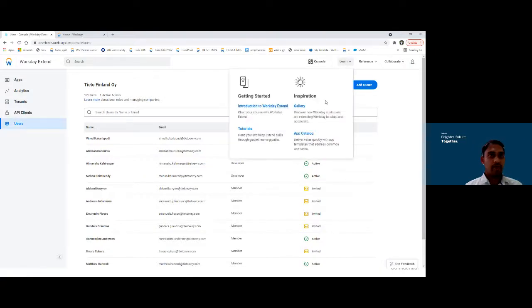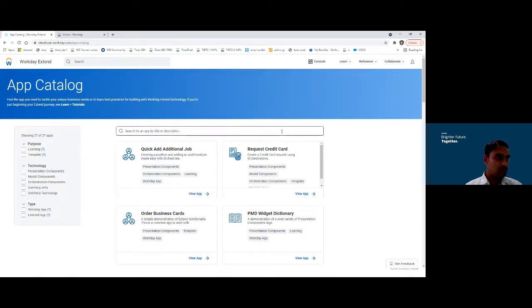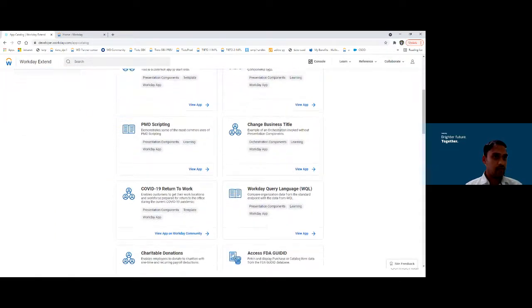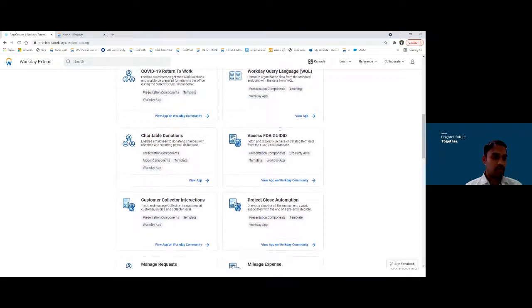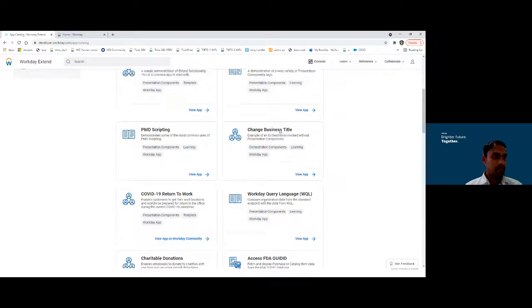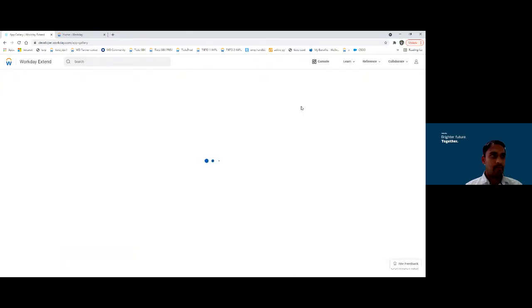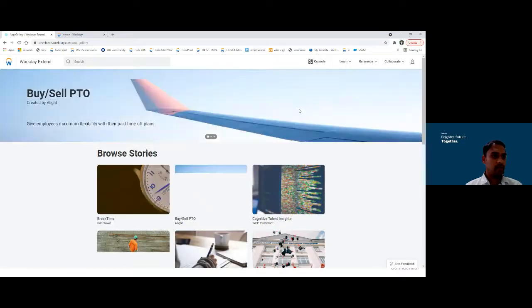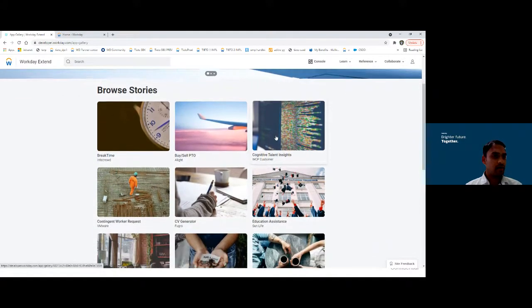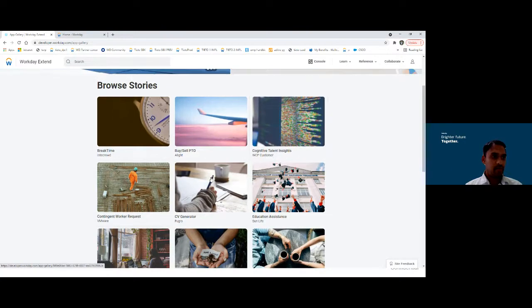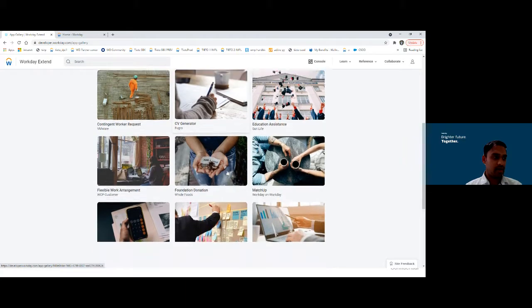And apart from that, we have the app catalog, which are provided as samples from Workday. Here are some of the apps that can be readily downloaded and utilized by us. And then there is this app gallery, some of the stories from the existing customers of Workday Extend and the apps they have built for themselves on top of the existing Workday functionality.